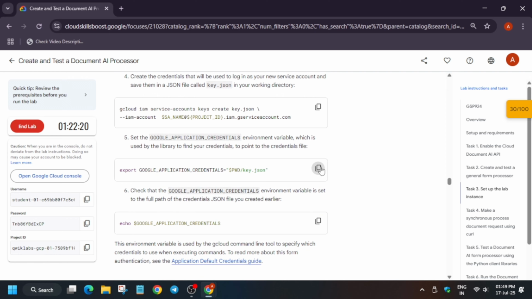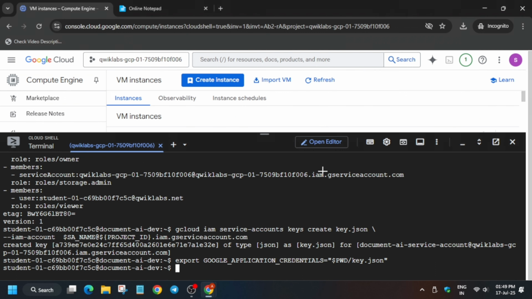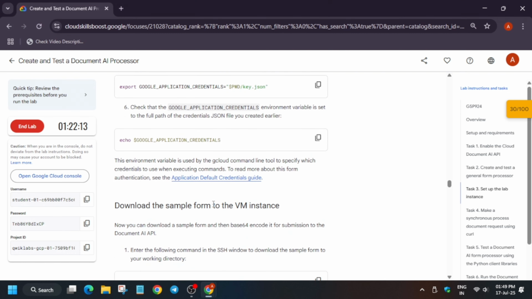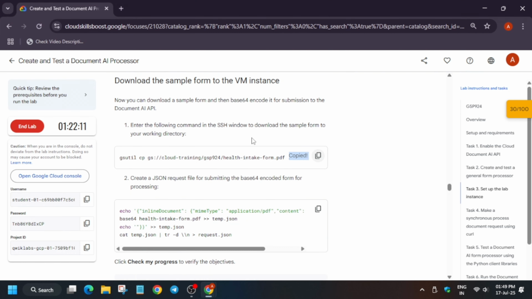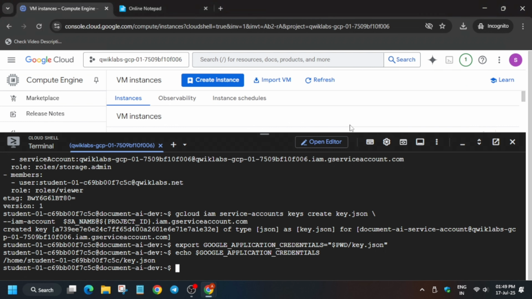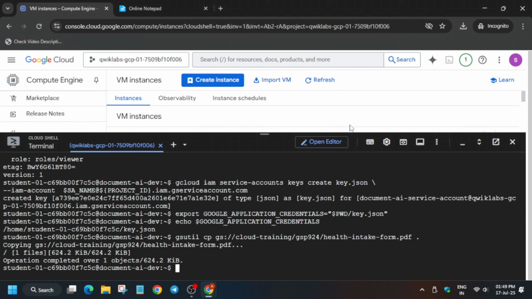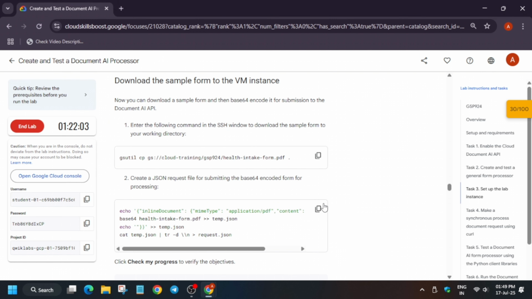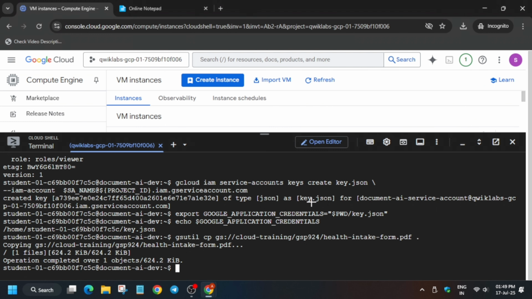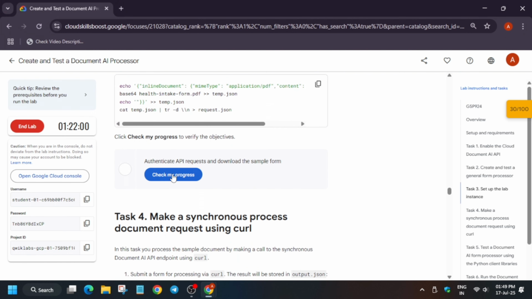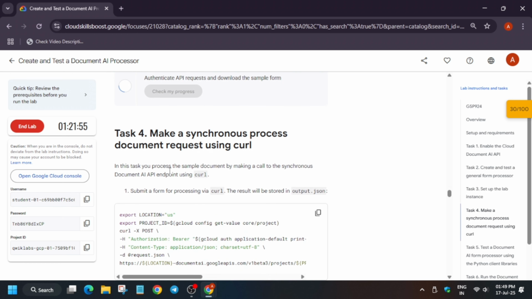Now let's run each command one by one. So just run it. Basically this is the official method to complete the lab. You have to follow each and every step. Now we are downloading the sample form to our VM instance. When you run this, it will download from the cloud storage to our VM instance. Now run this one, and then just check the score for the authenticate API.